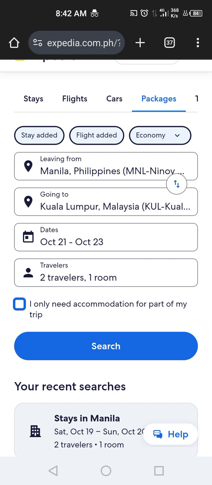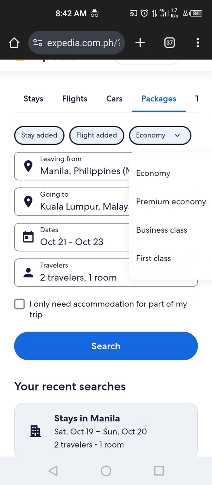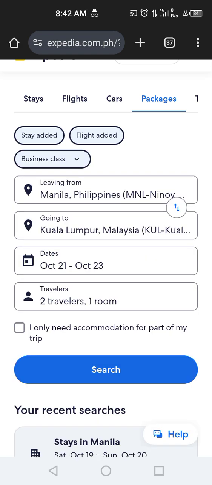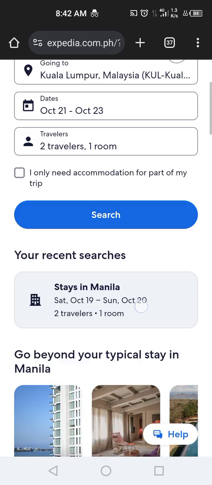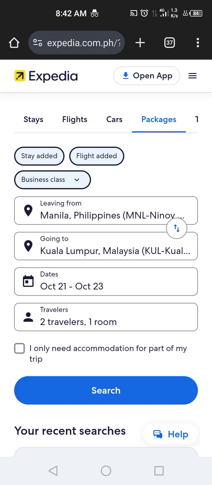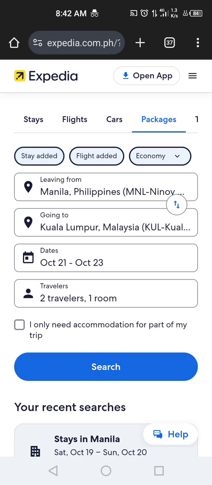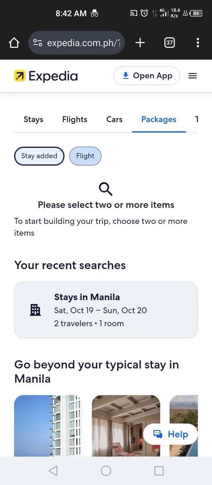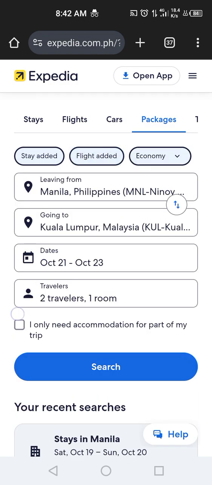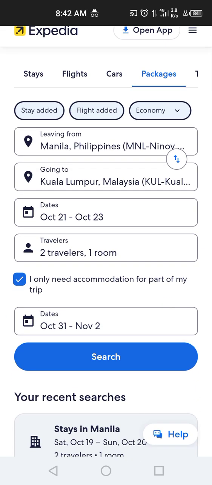We also have here the type of flight. We have economy, premium economy, business class, and first class. So we'll be having business class. There you have it. And also stay. Okay, just checking.